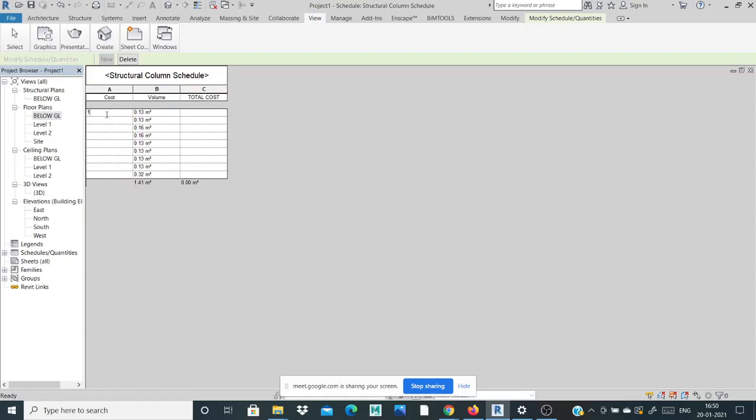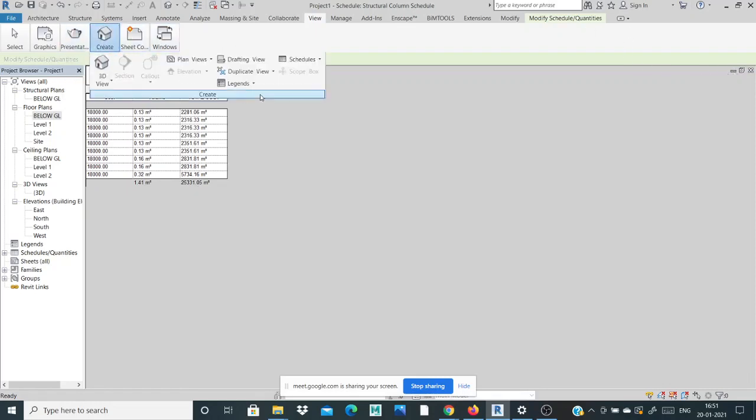Then rate of the column, I need 1 meter cube is 18,000. I need all columns at the same rate. My total cost of our column is 25,331 rupees. My total cost of the concrete, right? Now it's simple, easily calculated total volume of your concrete column and cost also, right? You calculated everything.